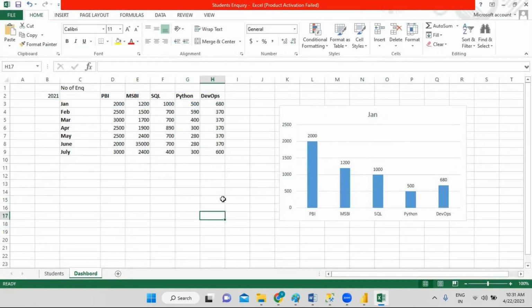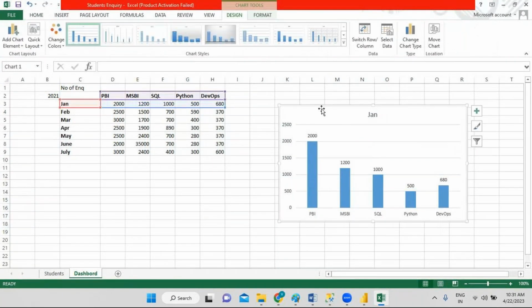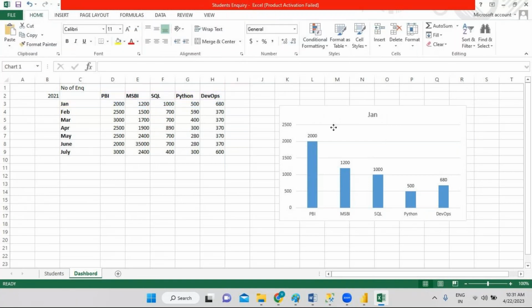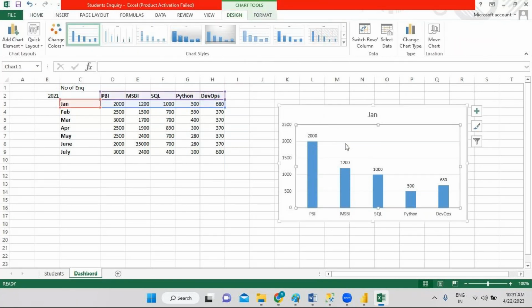So which technology has the highest inquiries in January month? Power BI has the highest inquiries. The answer is so simple like this. This is called a visualization. This is called a report.